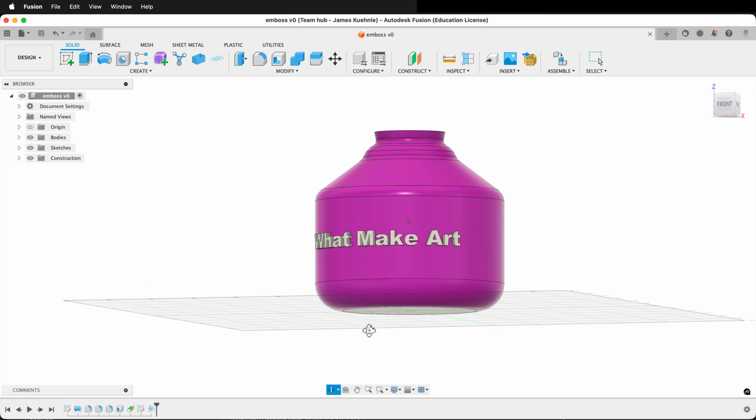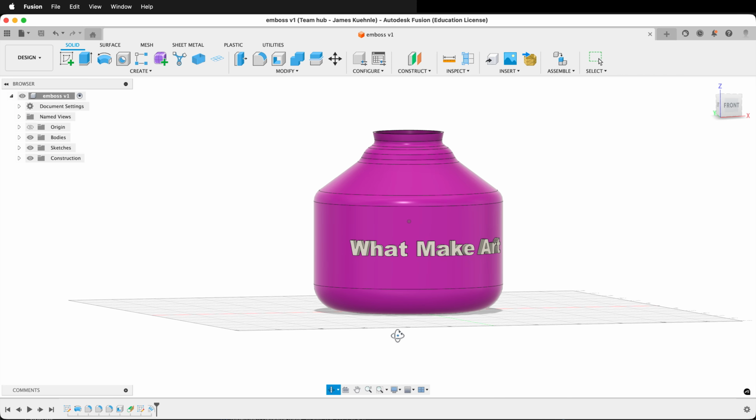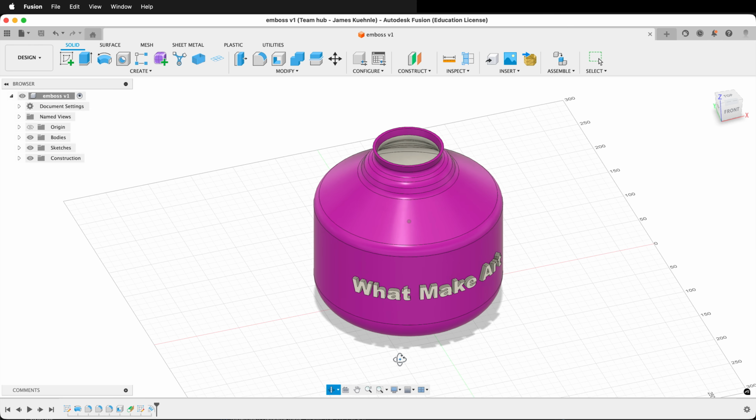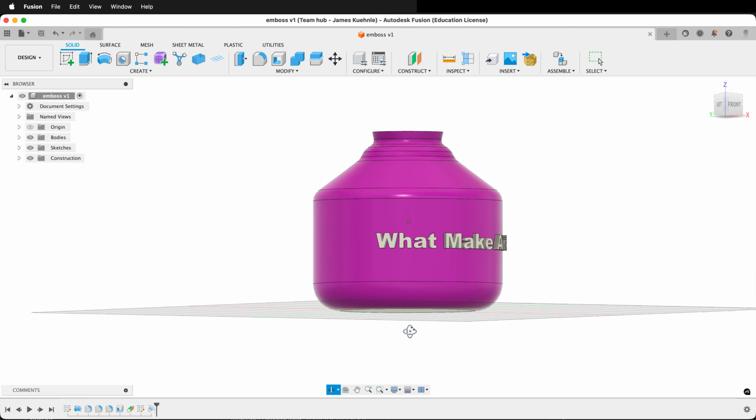You can take it further by using patterns and all kinds of really interesting sketch designs to emboss onto your objects and wrap them around. Happy 3D modeling.